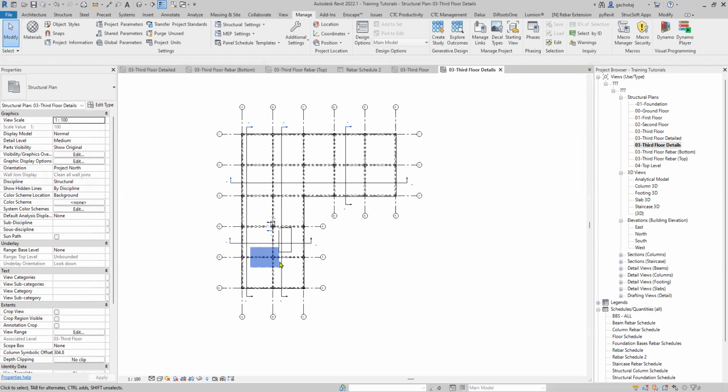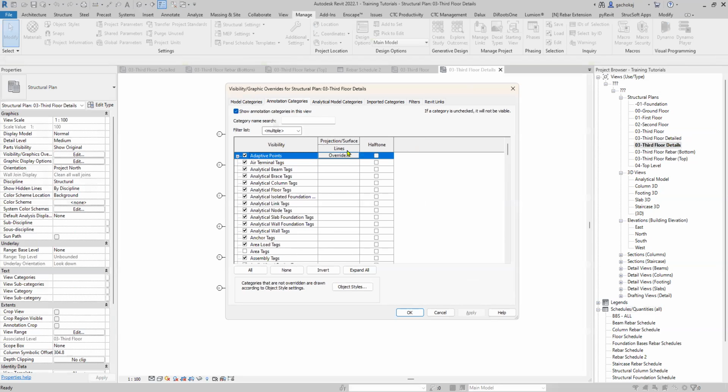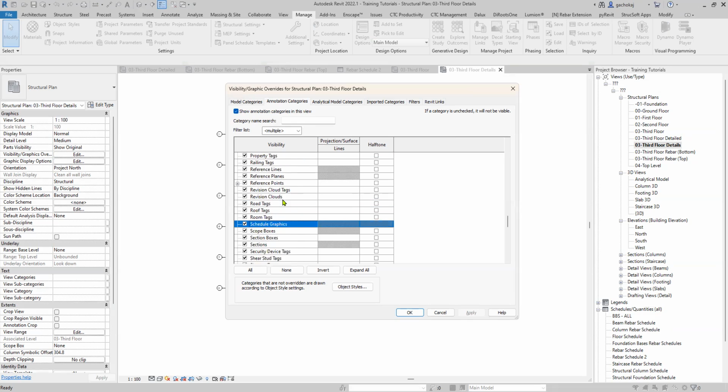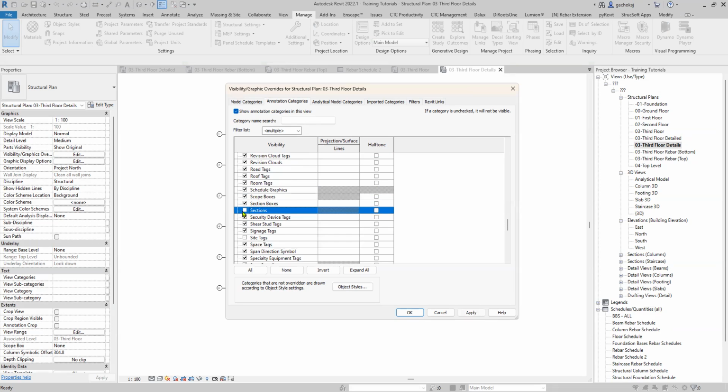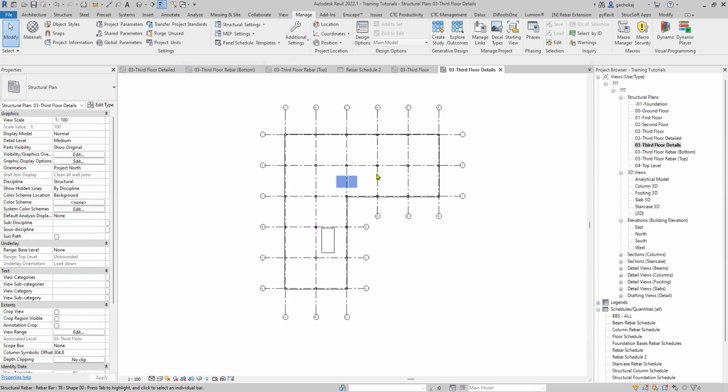Then I don't want to see these sections. They are very messy. So I'll just use visibility graphics override here, edit. Or you can press VG on your keyboard, which is the keyboard shortcut for visibility graphics edit. Scroll to annotation categories and then scroll down to sections and just turn off sections. We don't need them. Hit apply, okay.